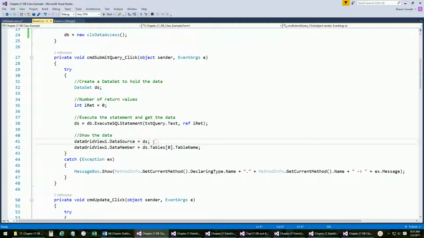Now, because we've bound it to our data set, there could be lots of data tables within that. So what you have to do now is say, okay, the data member of my data source is actually this table. So you'll notice I'm pulling out the table name for the first table in here. Now, what you could do, and it's a little bit more straightforward, is set your data source to the data table that you want to bind to. So you wouldn't have to do this second line of code anymore. But with this way, if you're binding it to the data set, you're going to have to use the data member also. So that's how you would submit a query.